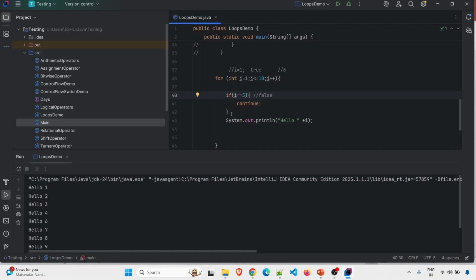Only i equal to 5 is skipped and the rest of the iterations are completed successfully. So only hello 5 is not printed, because continue tells the execution flow to skip the current iteration and go ahead and continue with further iterations. So that is the use of the continue jump statement. I hope it is clear.